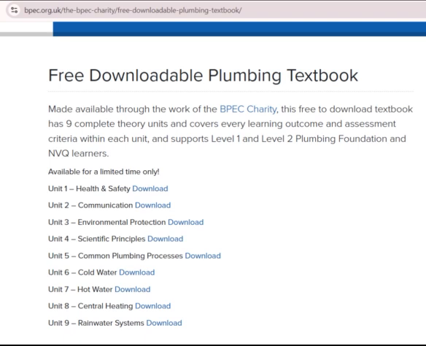The content of this document is copyright BIC Limited 2020 and may not be copied, reproduced or distributed without prior written consent. Author, BIC Limited. Editor, BIC Limited. Design, BIC Limited. BIC Level 2 Diploma in Plumbing Foundation 78.